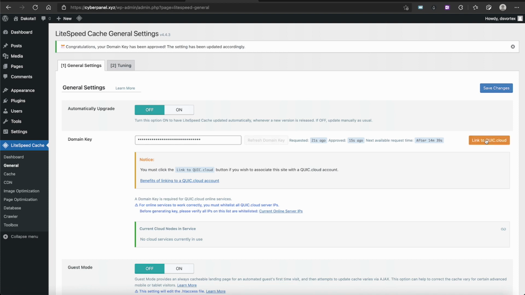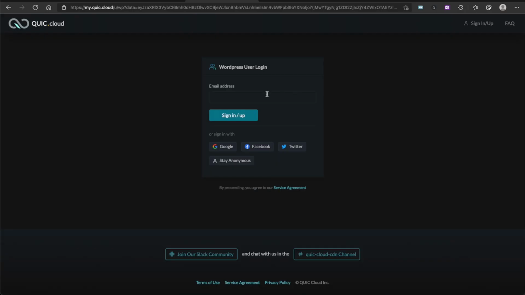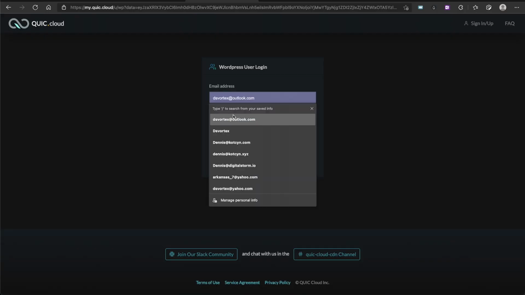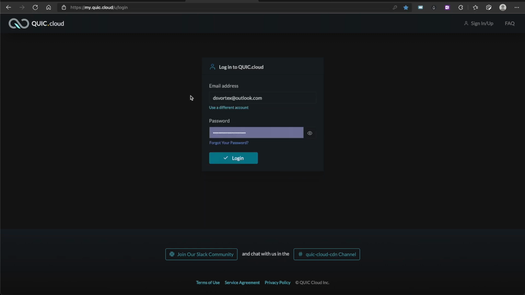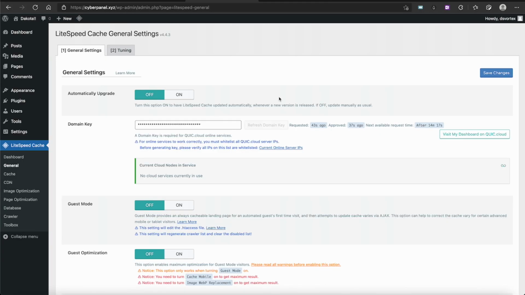So click Quic.cloud. Go ahead and sign in. If you haven't already got an account with Quic.cloud, make an account and go ahead and sign in. I've already got an account, so I'm going to log in. Once I log in, it brings me right back to my page. And now I want to click Visit My Dashboard with Quic.cloud.